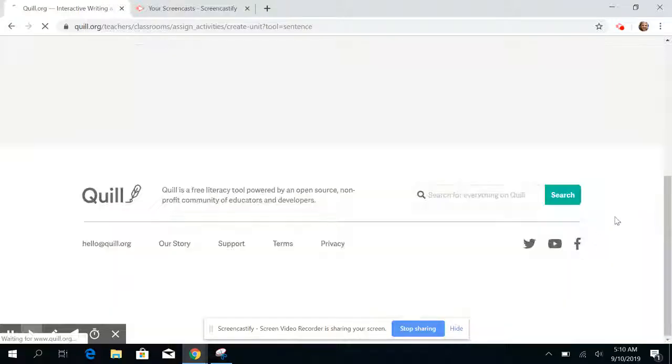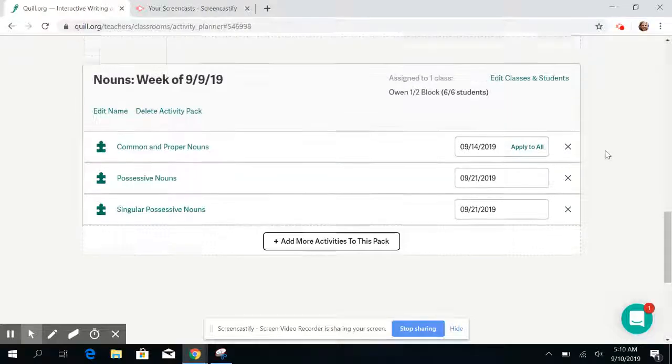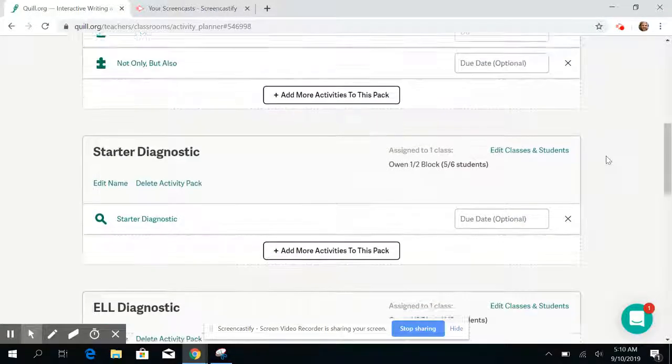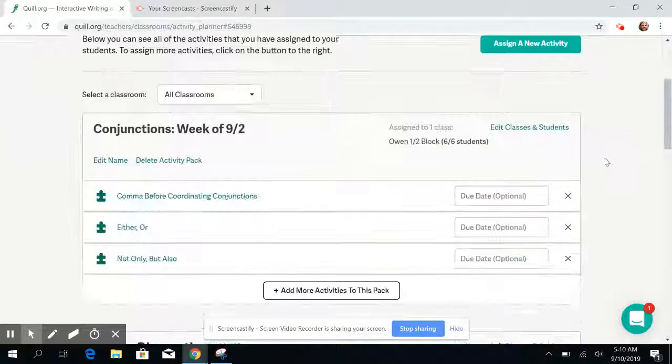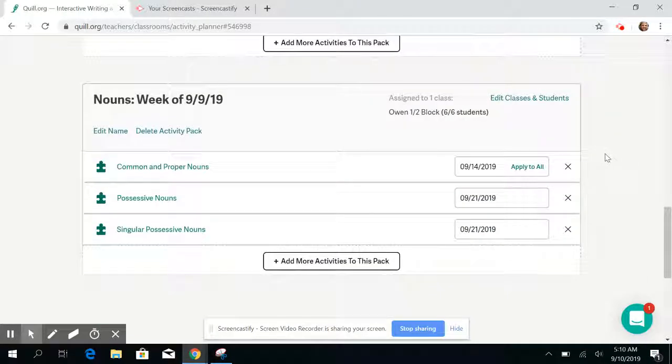I can press assign. Okay, and there we go. Now I've got this activity pack on the dashboard. Okay, so you see that their dashboard has a plethora of activities that they can continue working towards.